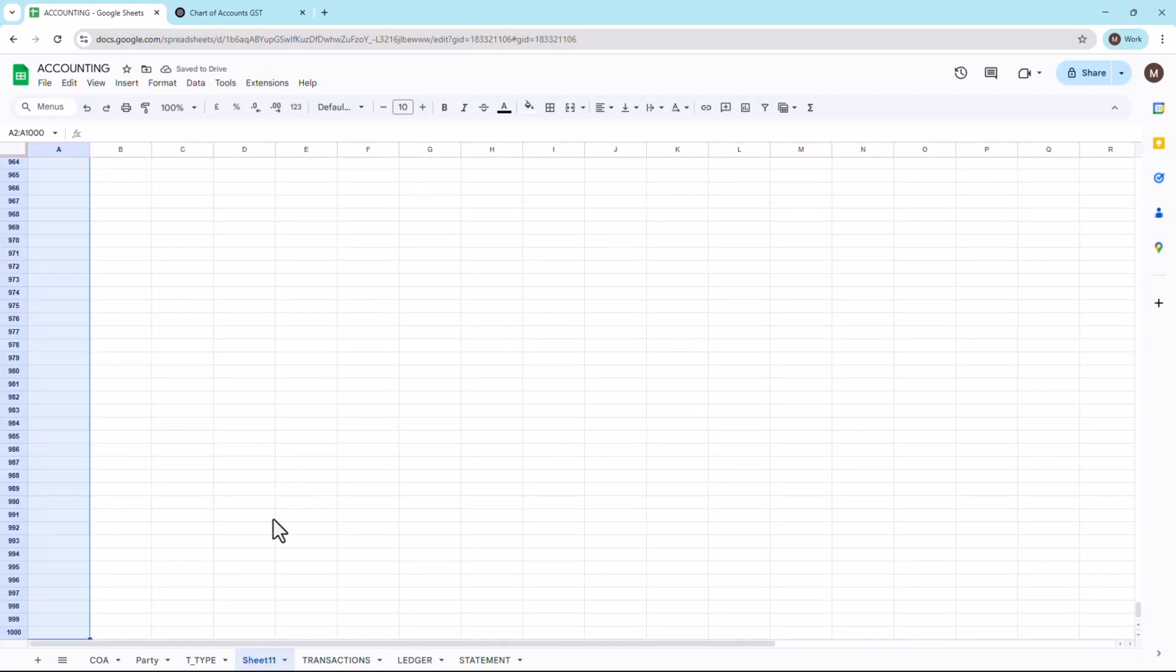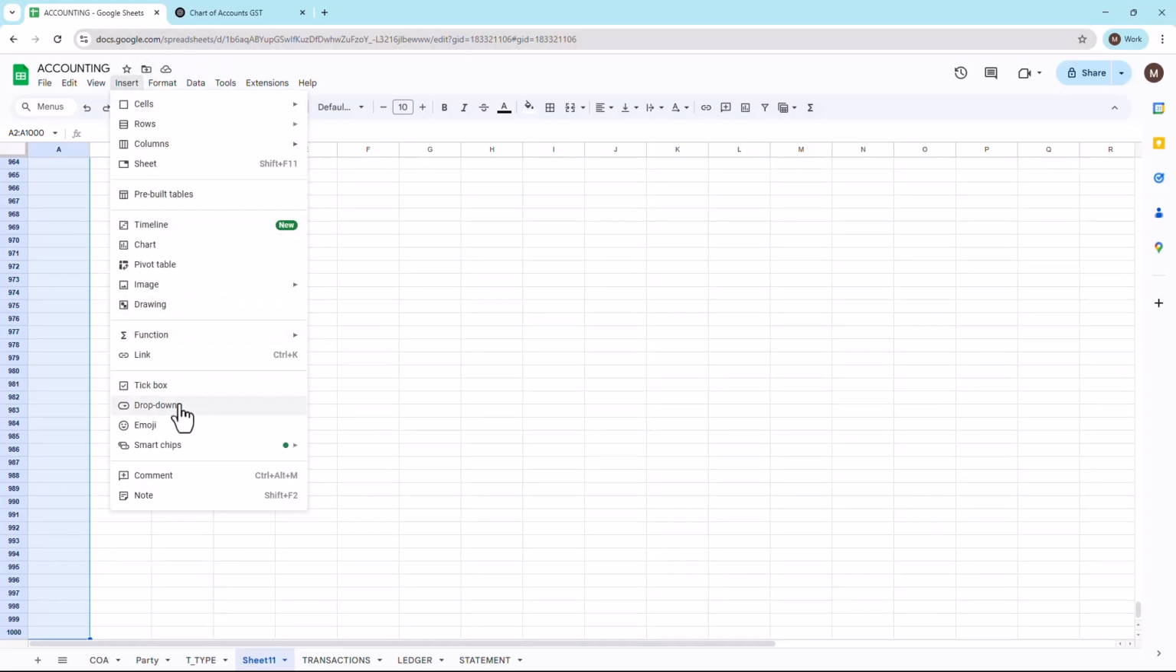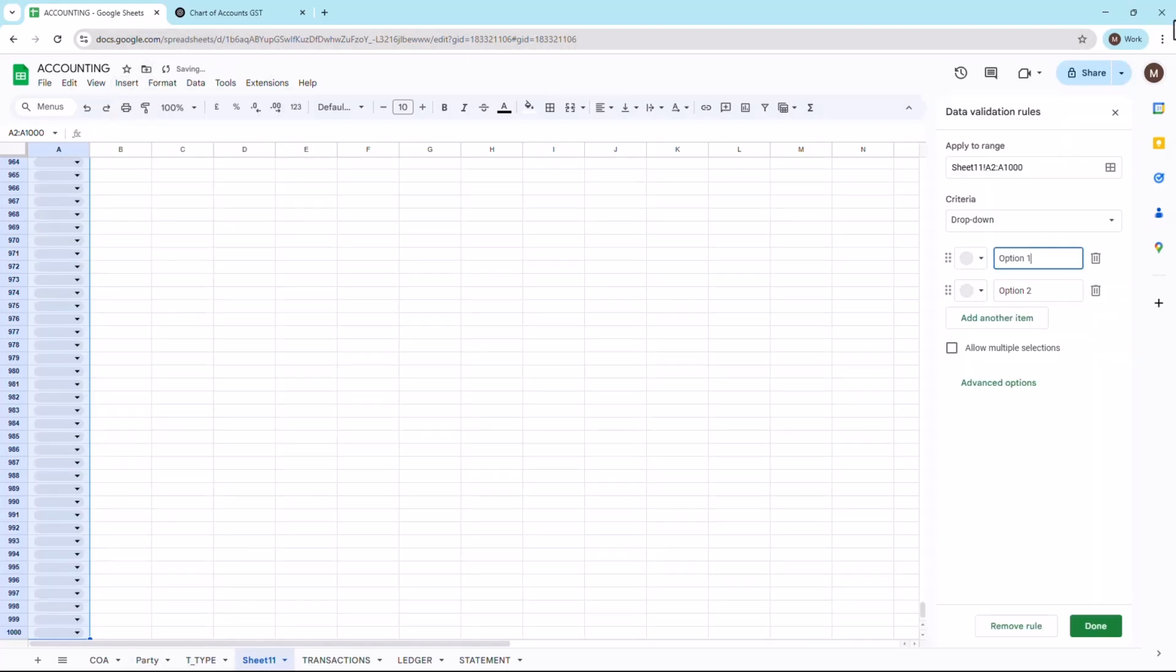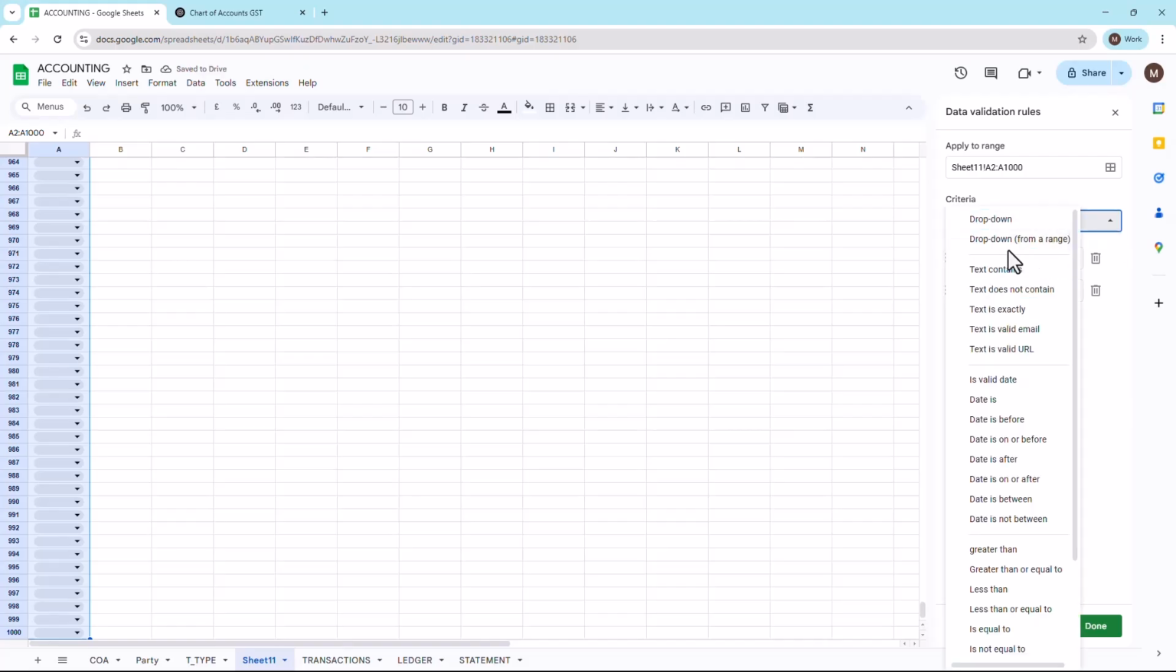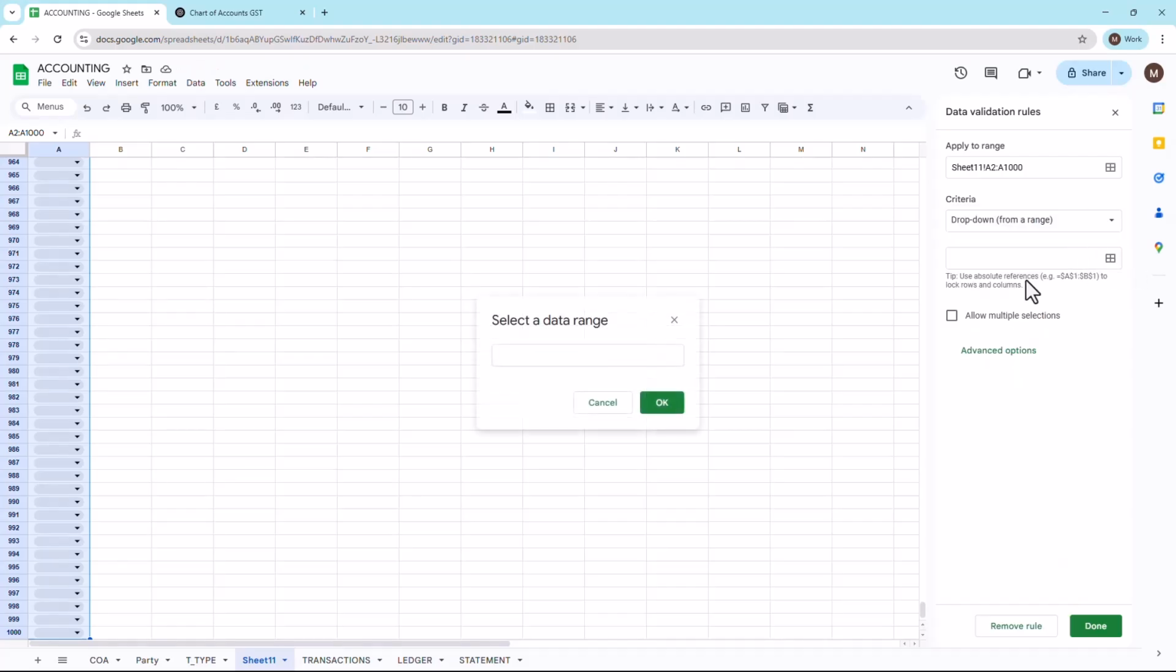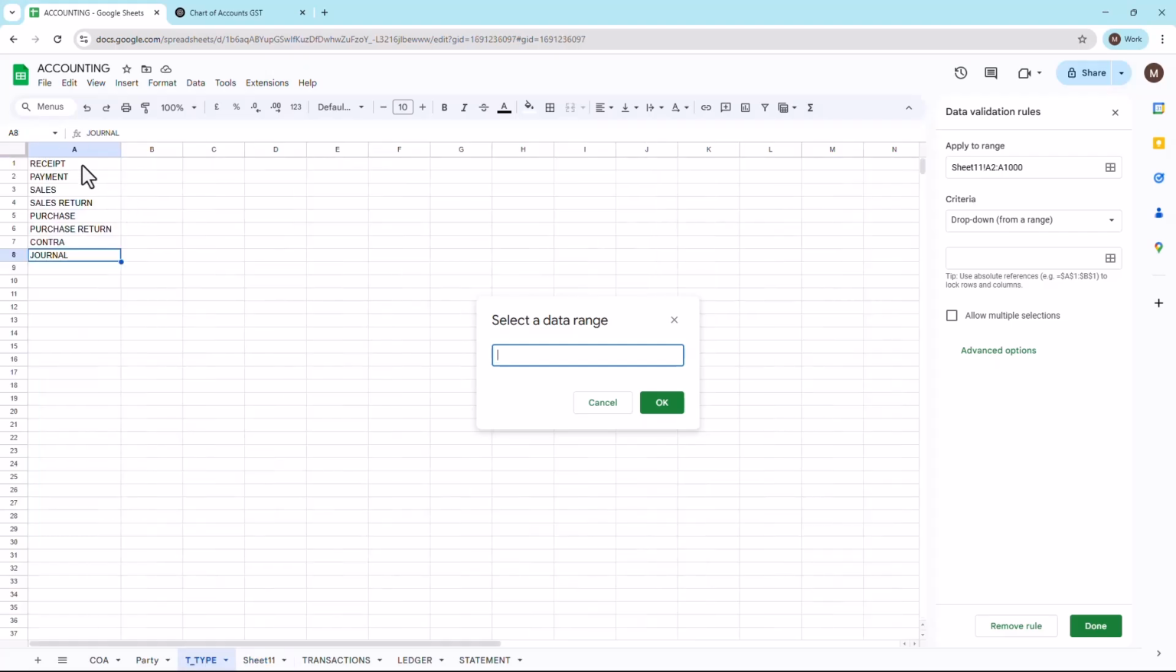Step 3. Go to the menu at the top and click on Insert, then select Drop-down. Step 4. Under Criteria, choose the option that says Drop-down from a range. Then click on the Range selector and go to your transaction type sheet. Select the range from A2 to A9. This tells Google Sheets where to pull the list from.